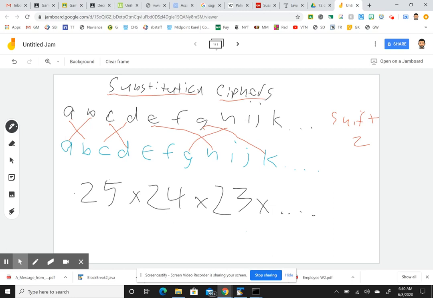So in the Caesar cipher, you only really needed to check 26 different possibilities. But imagine if you had to check 25 times 24 times 23, or effectively 25 factorial possibilities. That would be a lot of checking, and you couldn't do that with such easy methods as we've shown.